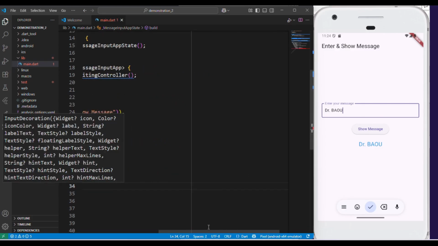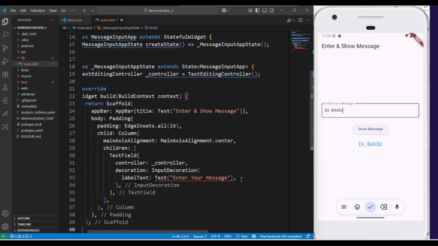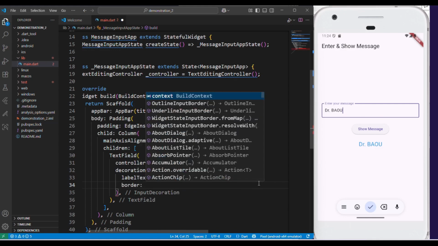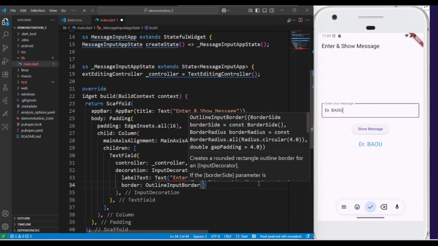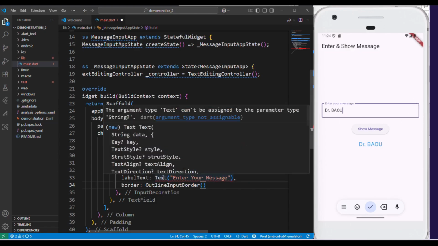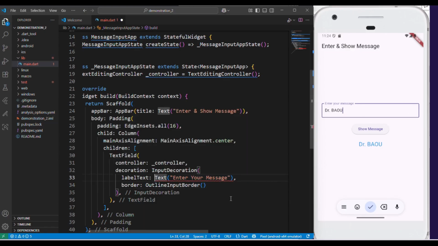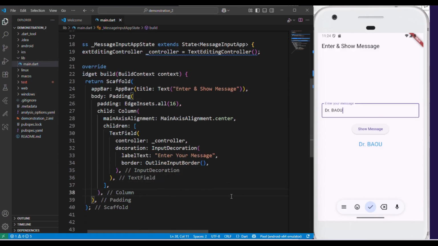Now save. It will automatically format your document, and after labelText we must specify border, and inside border I write down OutlineInputBorder. So here you can see the border. For this label text you can directly write a string. So remove this, and now that error is gone.